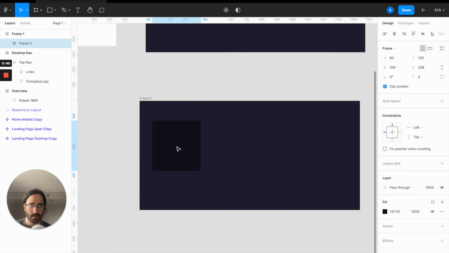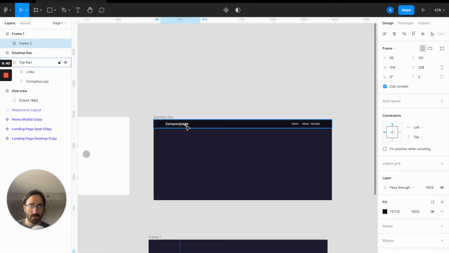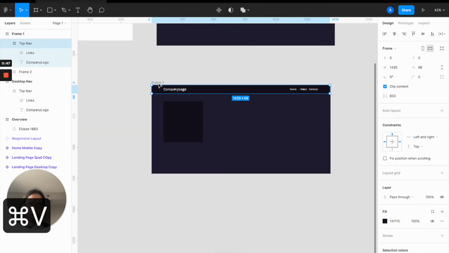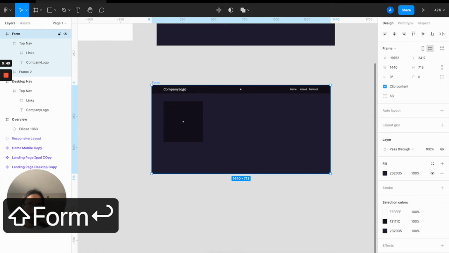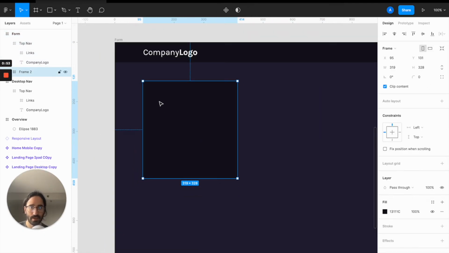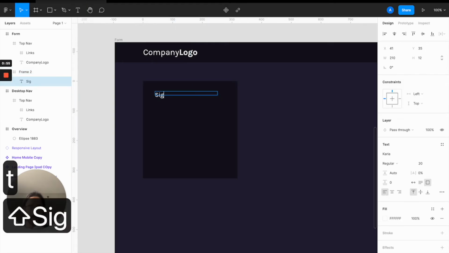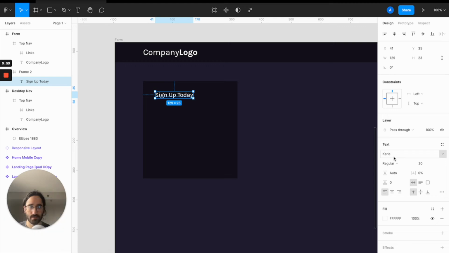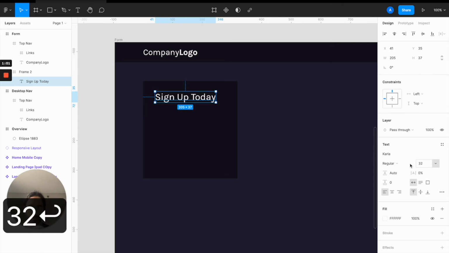And the thing I want to show you, and let's also copy our desktop now from that frame to here, and let's do this form. So what I wanna put inside this form is a headline. So, sign up today, auto width, maybe 32 pixels.